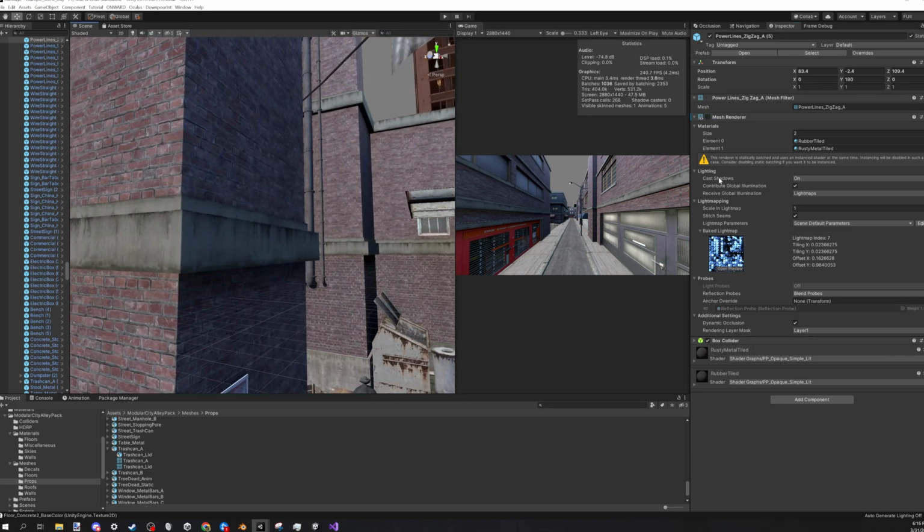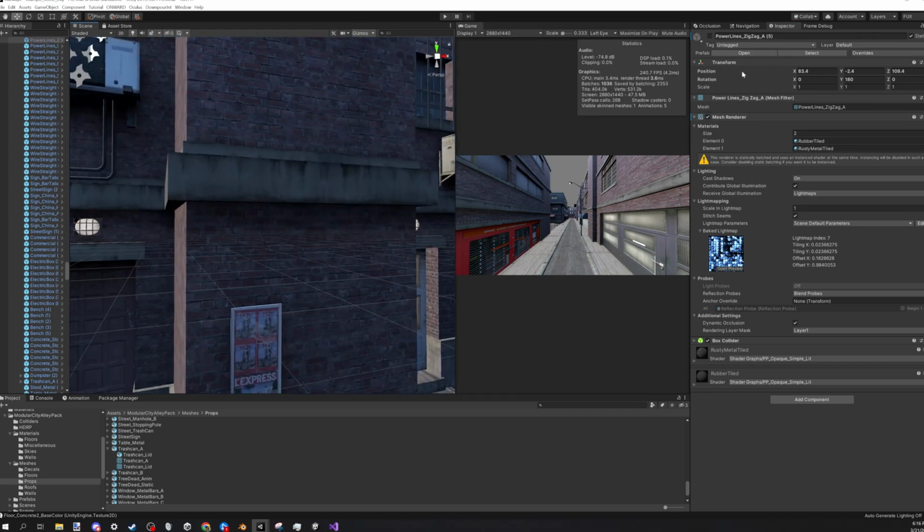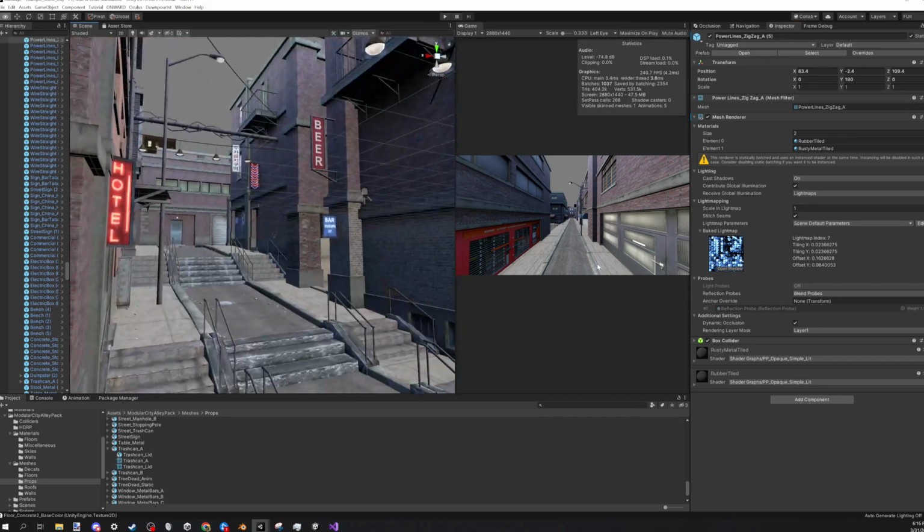It still has a box collider. You can just disable the whole object if you want to disable all the components. But I'm going to leave it in. I'm going to try to optimize this to make it run on Quest.